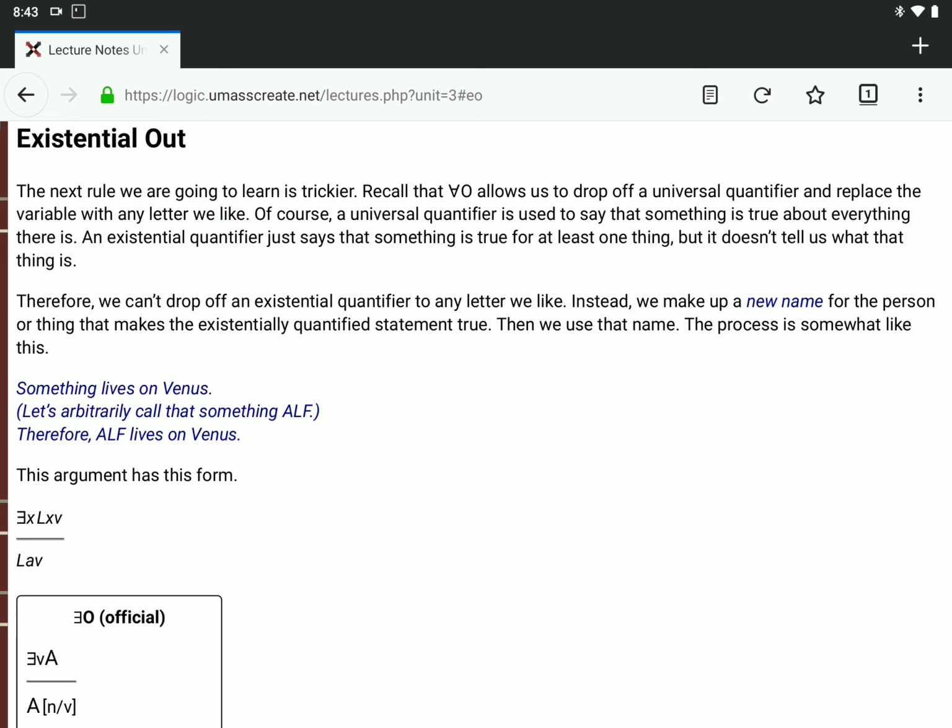Last time we talked about universal out and existential in. Universal out is a way of using a universal statement. Existential in is a way of getting an existential statement. So we need two more things: a way of using an existential statement and a way of getting a universal statement. That's what we're going to talk about today.